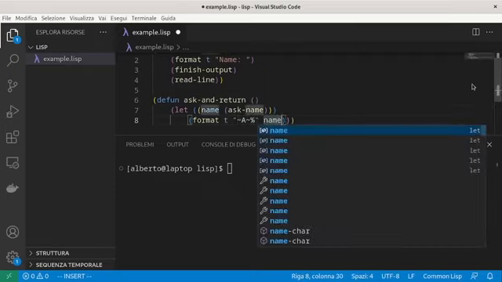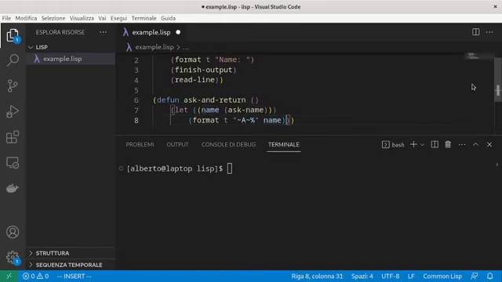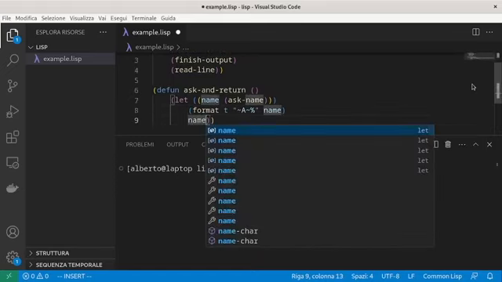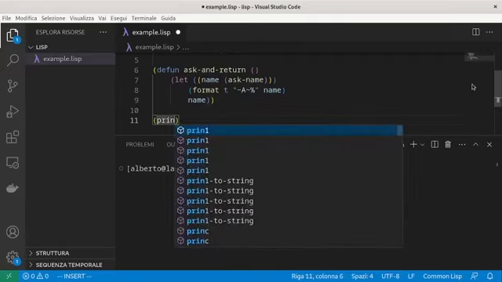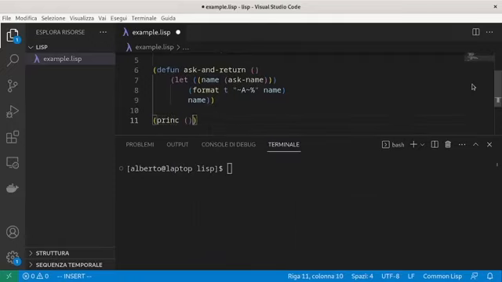which is name. The way it works is similar to function definitions. When a let list is evaluated, its value is the last expression in the list. In this case, name. Let returns the value of name, and then the function returns the value returned by let, which is the name itself. This may seem difficult, but when you start using it, everything becomes much more clear. Let's try to run it. Print C is another function to print on screen.